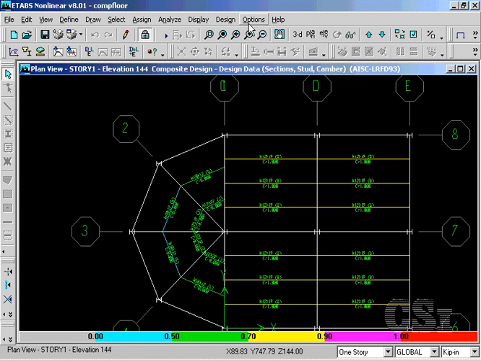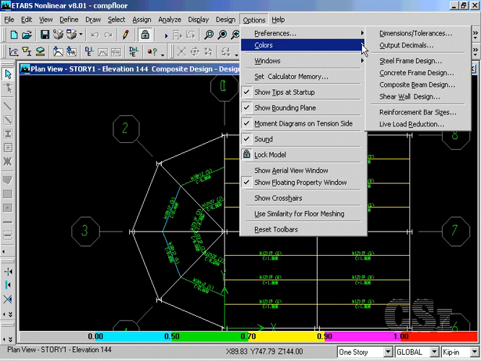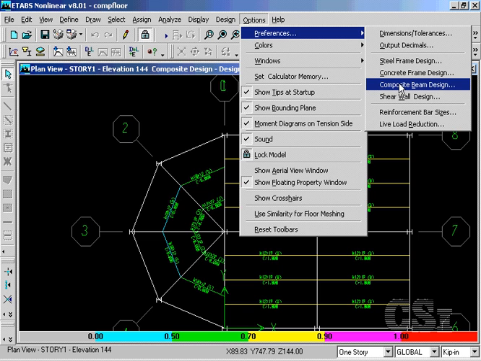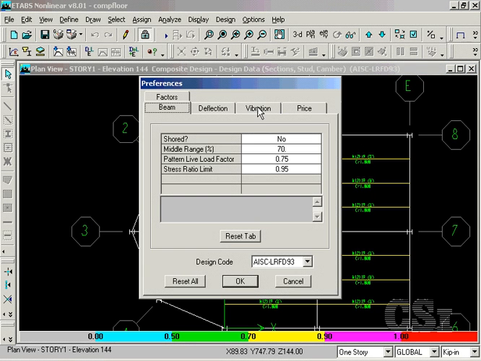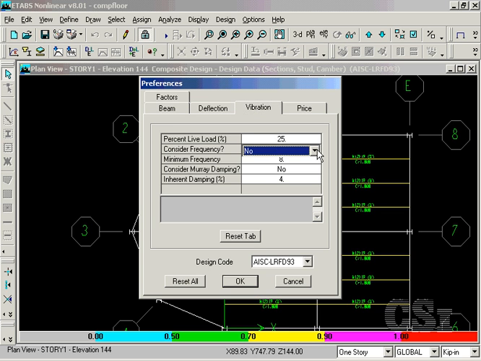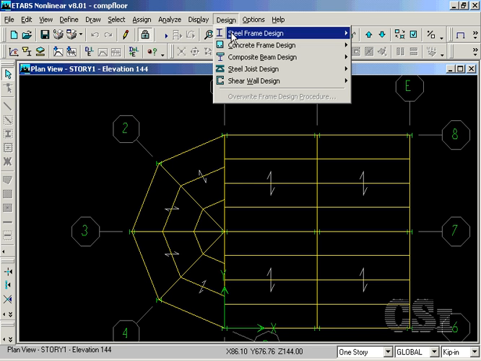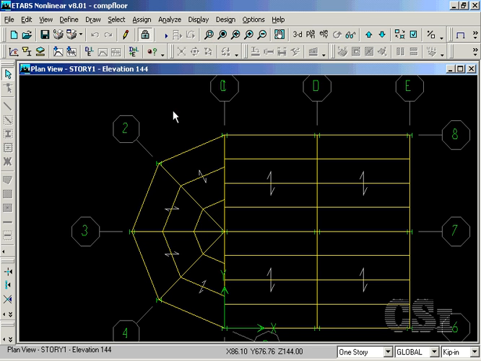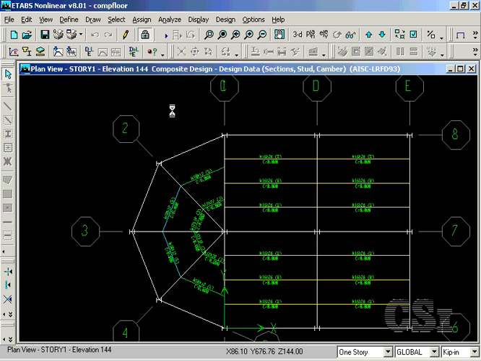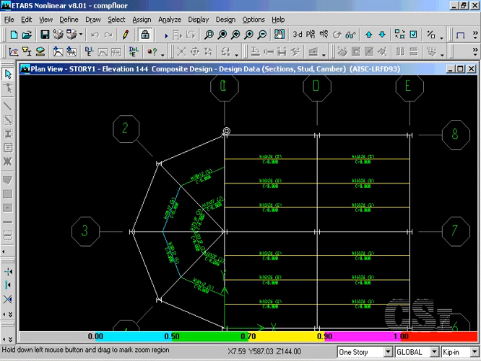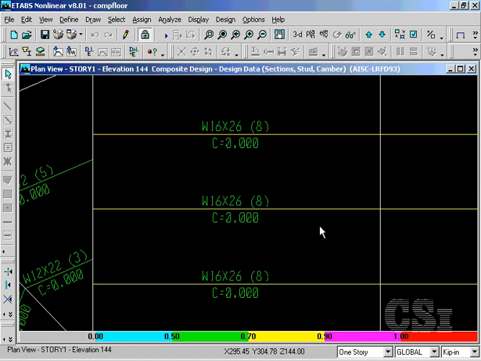Once again, the composite design parameters are available through the Options, Preferences, Composite Beam Design command. If we go to the Vibration tab, we can ask the program to consider frequency in the design. After we rerun the composite design, note that the typical beams have been increased in size to a W16x26 with 8 shear studs to reduce the effects of vibration. This concludes this tutorial.